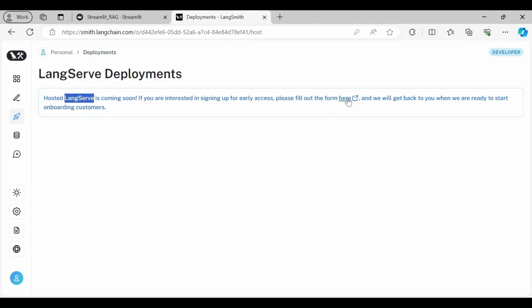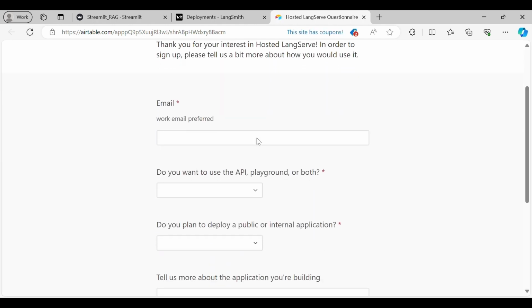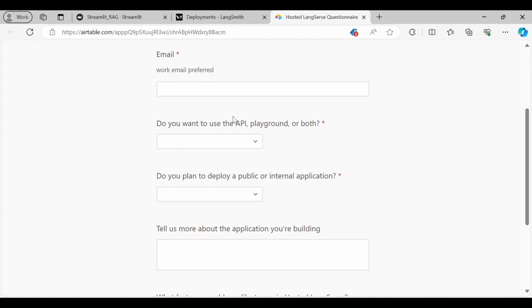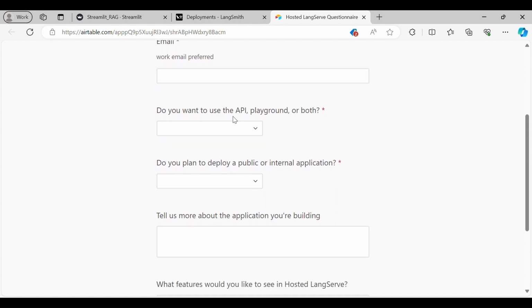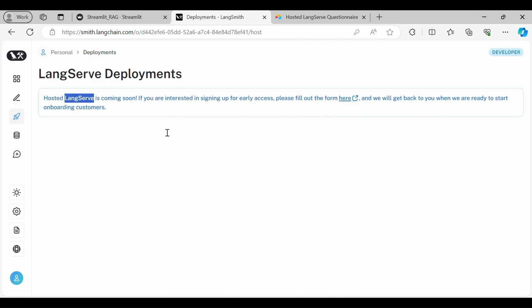You can deploy your LLM application through Langsmith using LangServe. But LangServe is yet to be available for everyone, so you need to be on the waitlist. To go into the waitlist, you need to sign up here. You can provide that information on this page. I'm not going to sign up right now, but if you're really interested, you can definitely try this out.